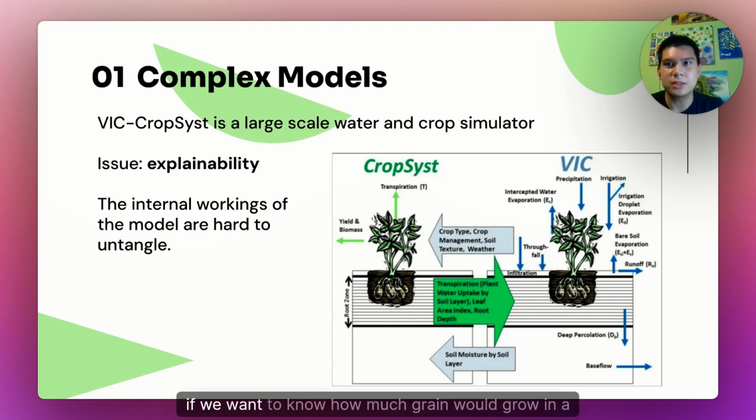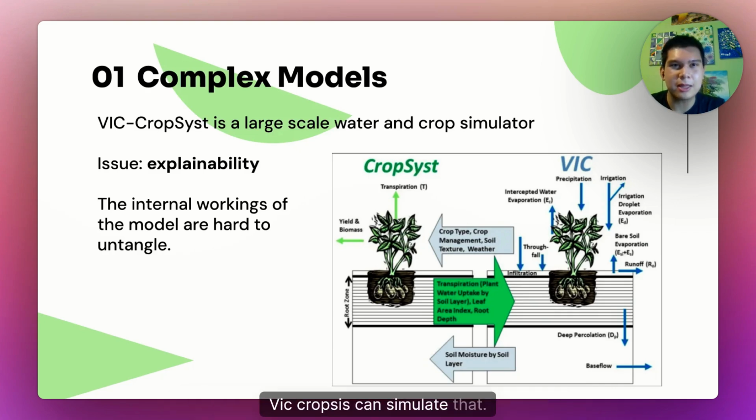So, for example, if we want to know how much grain would grow in a specific area with a specific set of parameters, Vic-Crop-Cyst can simulate that, but it becomes difficult if we want to work backwards. So if we want to know which variables contributed to grain growth the most, it becomes difficult to unravel.